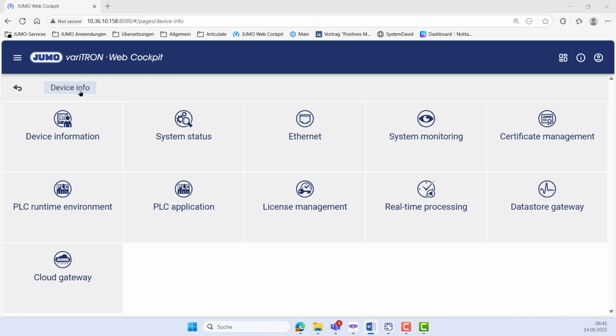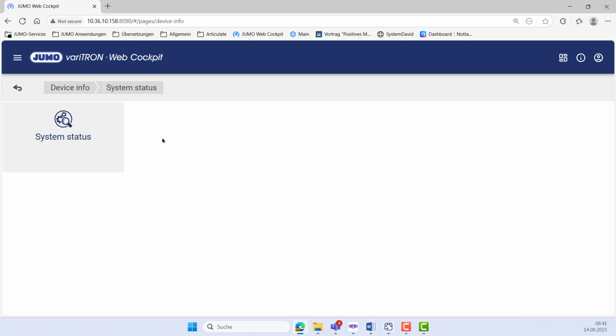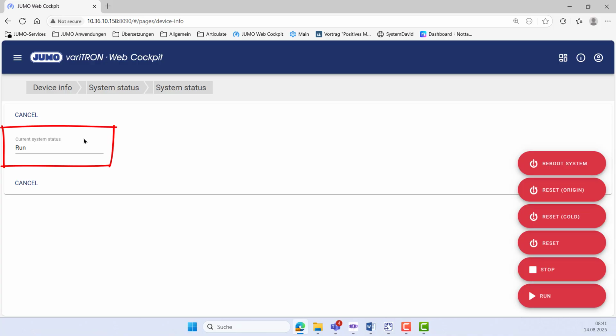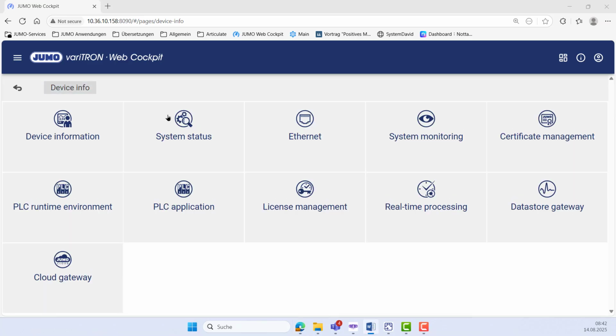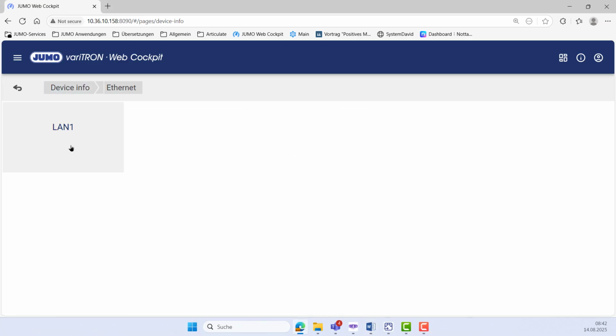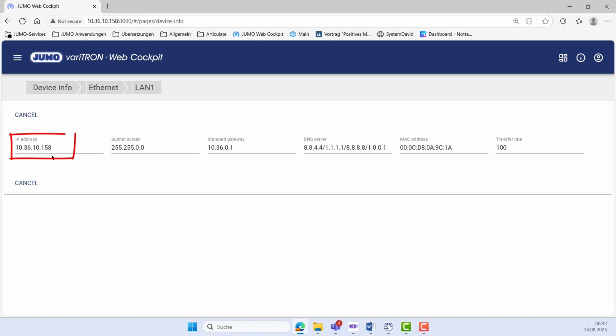You can view the system status here. From here you can also influence the status by, for example, restarting the system. Here you can see, among other things, the IP address of the LAN interface.